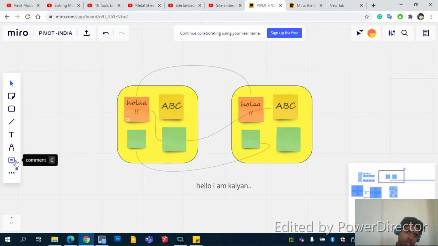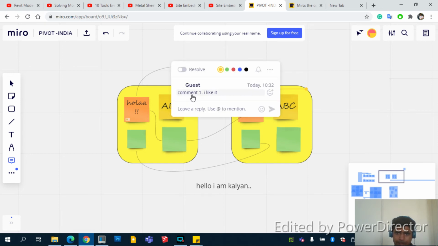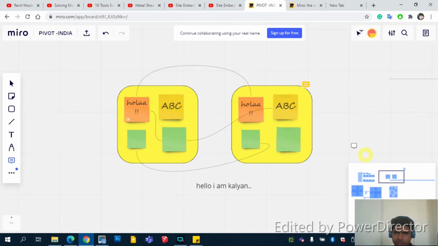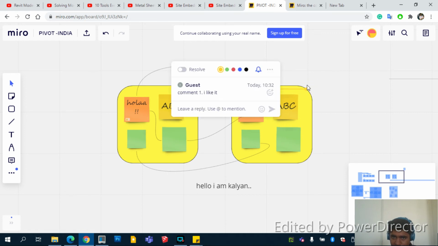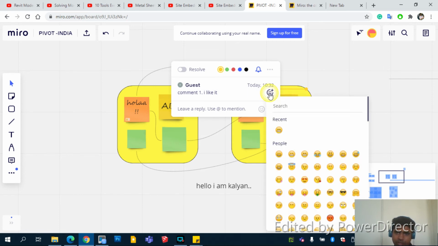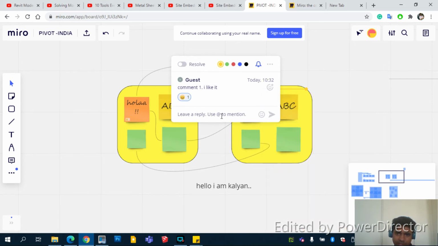And there is something called a comment. You can click on it and click on any object. So you have a comment at this point. Comment 1. I like it. And now you see there is a small comment tab. When you click on it, you see the comment. Comment 1 says guest, which is me, says I like it. You can add emojis, like it, dislike it, or you can leave a reply.